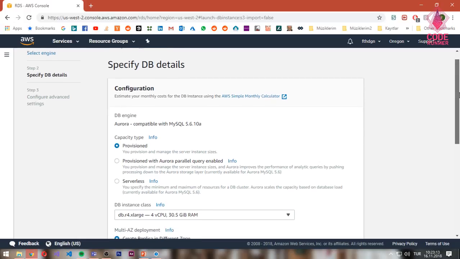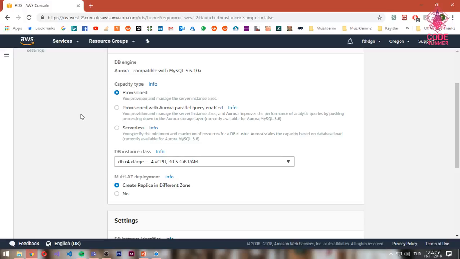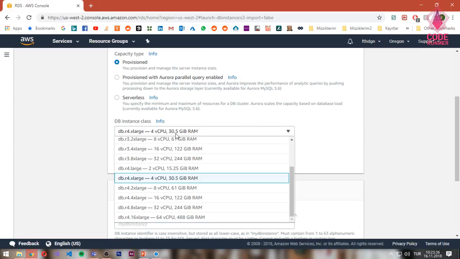And we need to specify the database details. There are 3 capacity types. The first one is provisioned. Actually, the second one is also provisioned. What does it mean? If you choose provisioned, you have to choose a DB instance class. When you publish your web application to the AWS service, what's the name of the service we use to publish our web application?